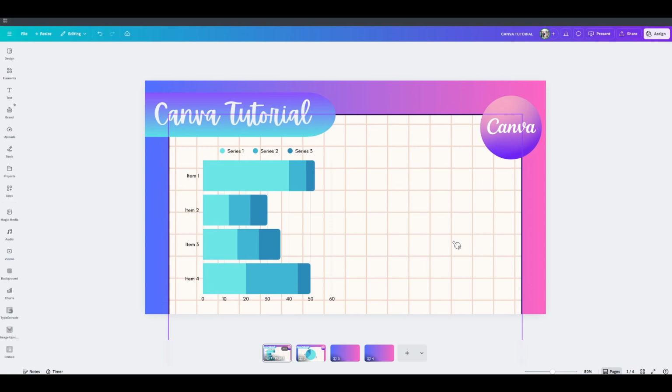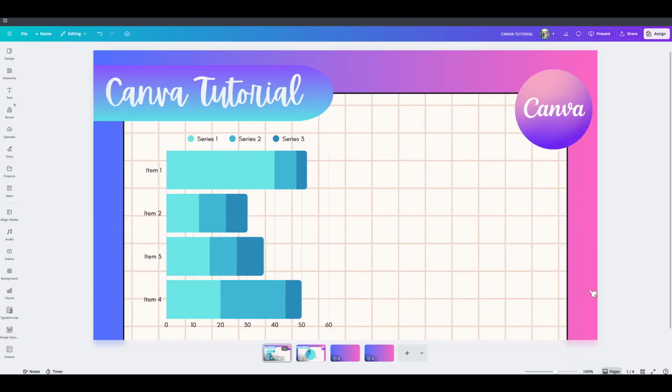A helpful habit is to check your design at 100% before you finish. That view shows you a true-to-size preview of how your audience will likely see it. Keep in mind, zooming only changes what you see on your screen. It doesn't alter the actual dimensions or export quality of your design.